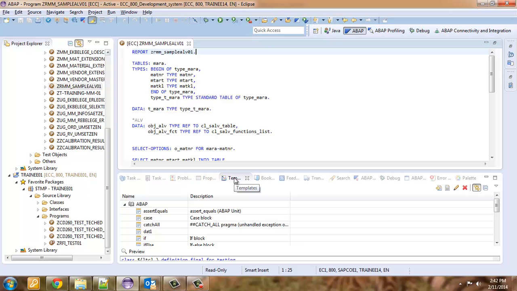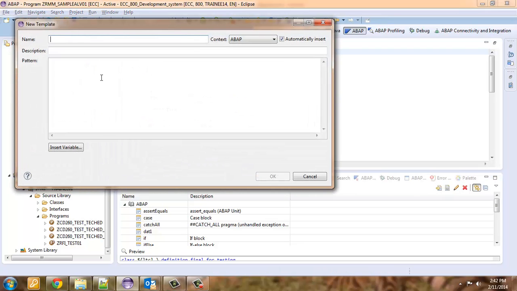Next, for every program created, I need to have the program history updated. For this, we can create a template. I have chosen to create a new template and given the name as z_prog_his. And also the pattern would be the same for all the programs.